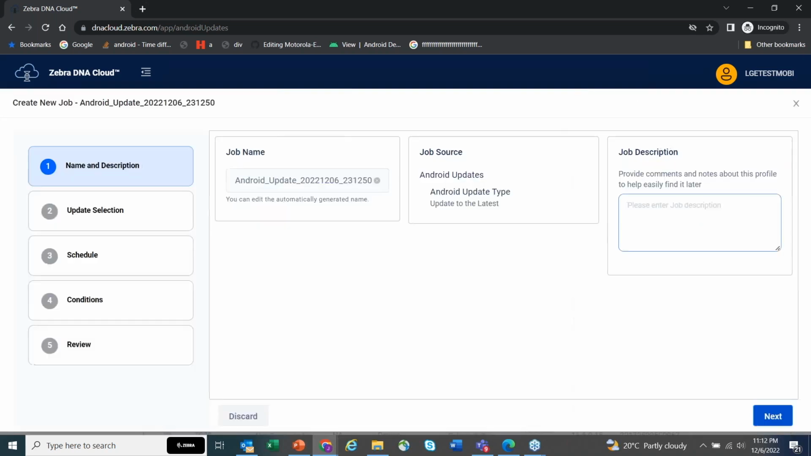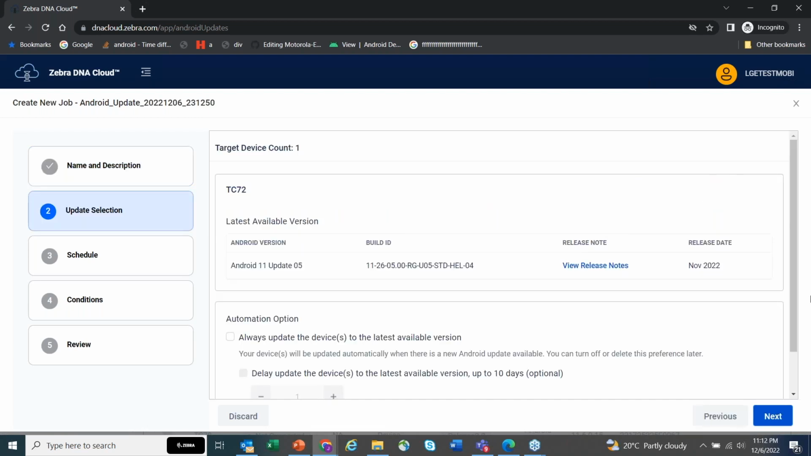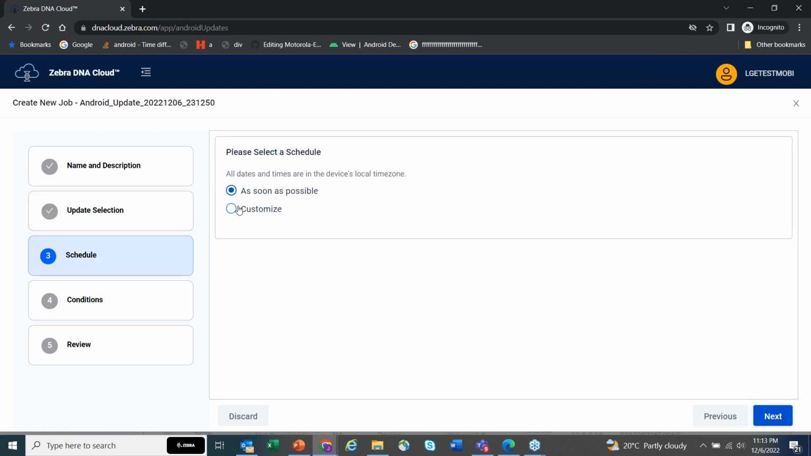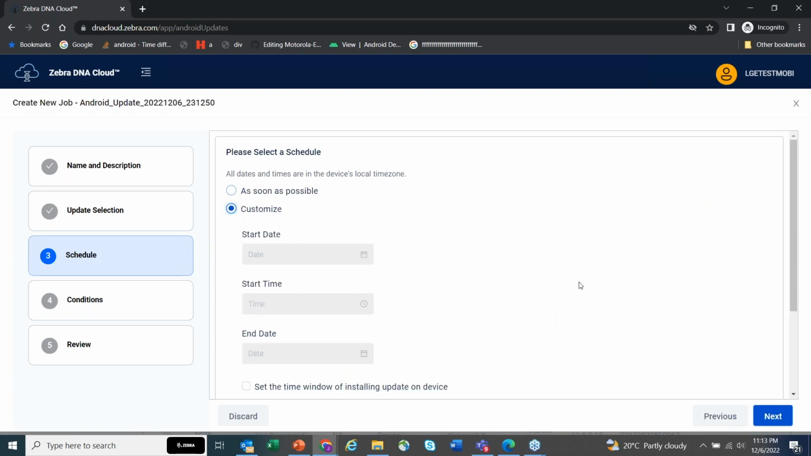If I go here, update to latest, these are the things I can fill up, and then I go to update selection. As I told, I can automate whenever there is a new latest version available on the Zebra server. If I want to update without needing to take another action, then I will check that and say next. Then I can schedule now, or I can customize at what date and time I want to do that. That I can also do.